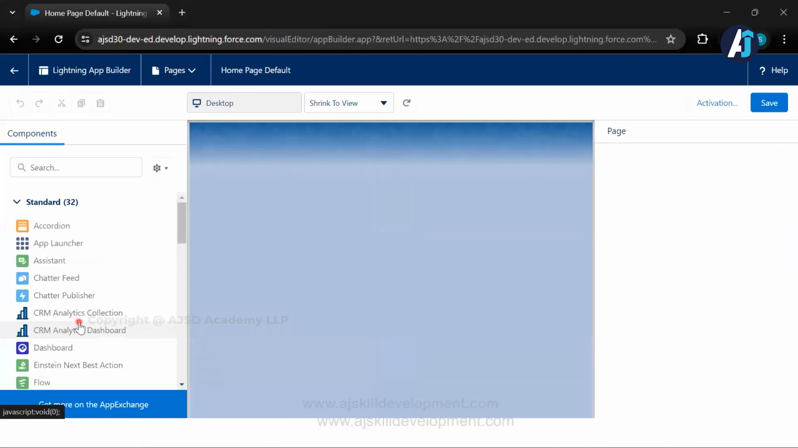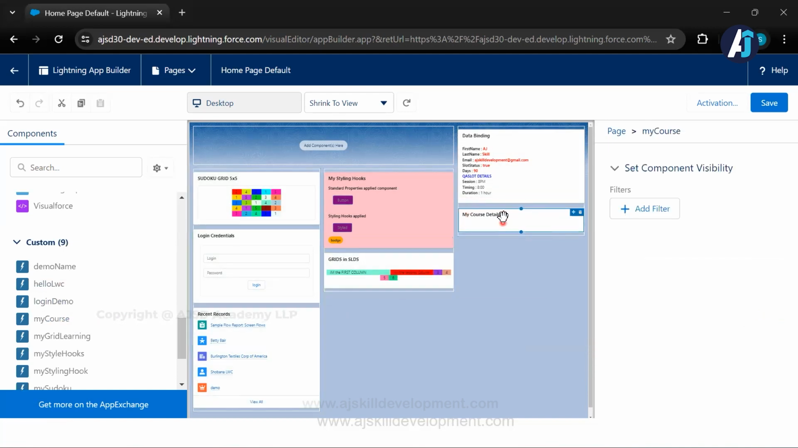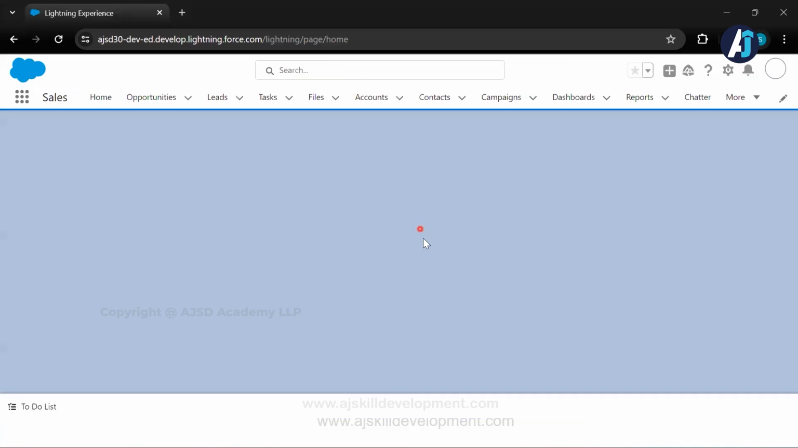Okay, we have the custom components down, right? So in these custom components, if you have deployed the component correctly, it will be available here. My course will be available here. So just click and drag it here. Okay, so we will place it here, and you'll be able to see your component. Just save this. Okay, and go back. So when you go back, you can see the component.